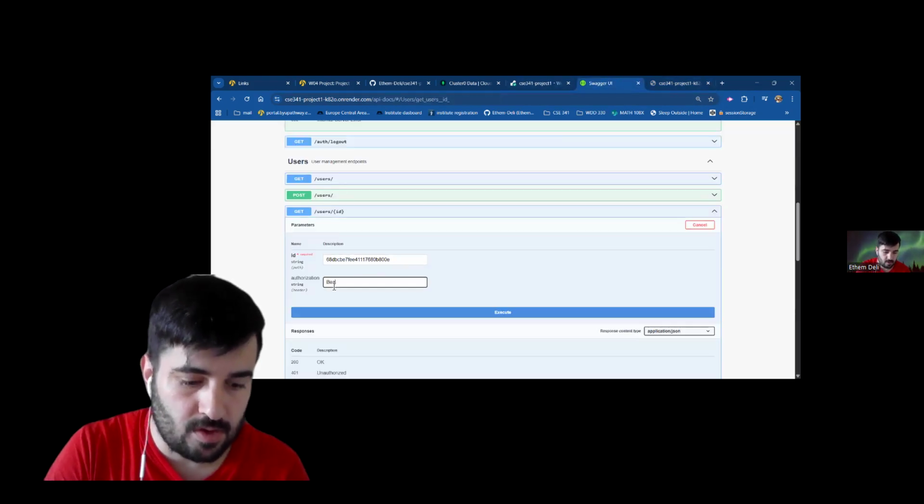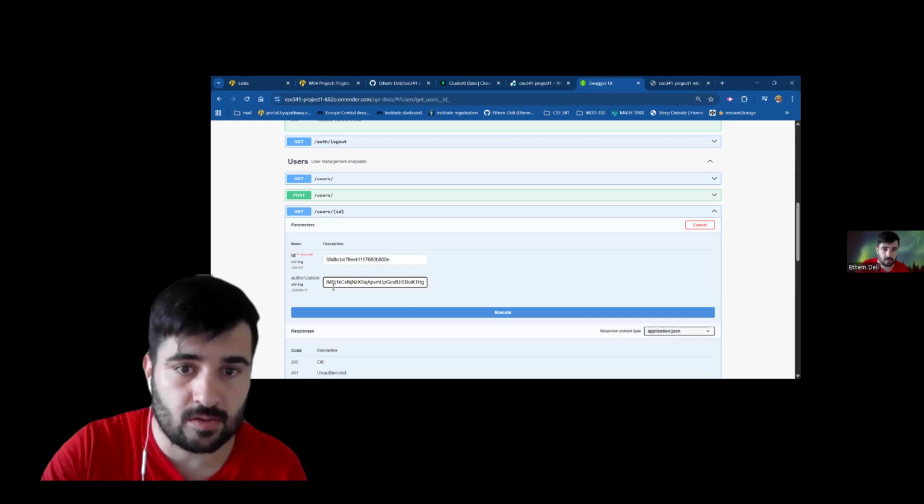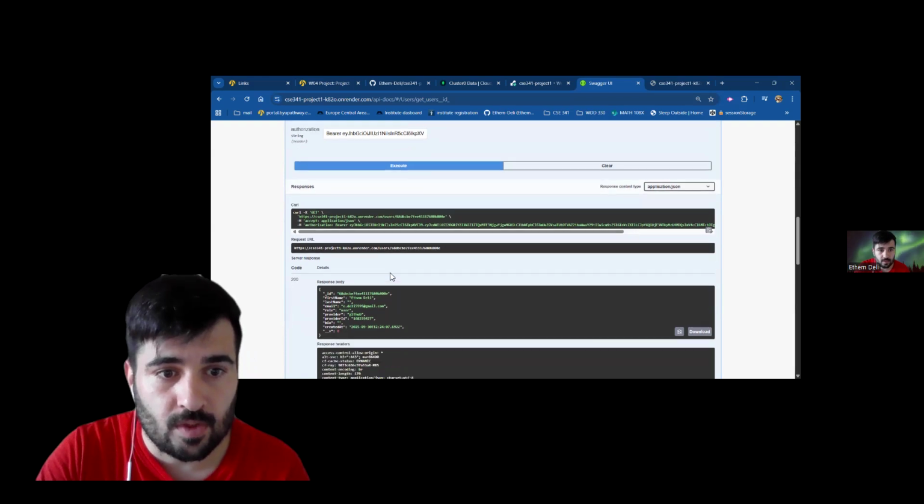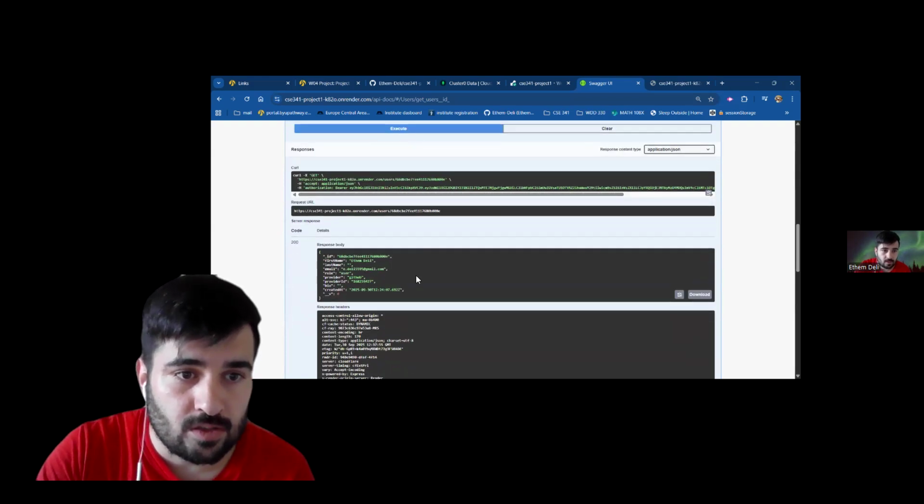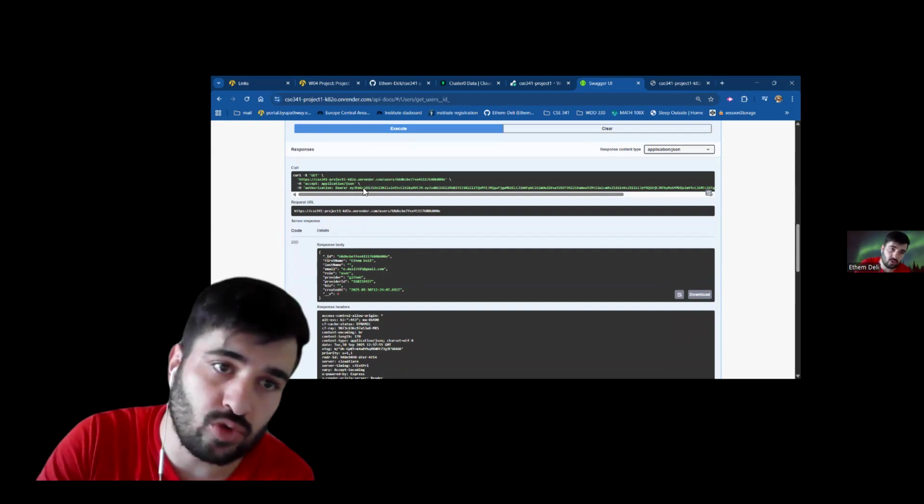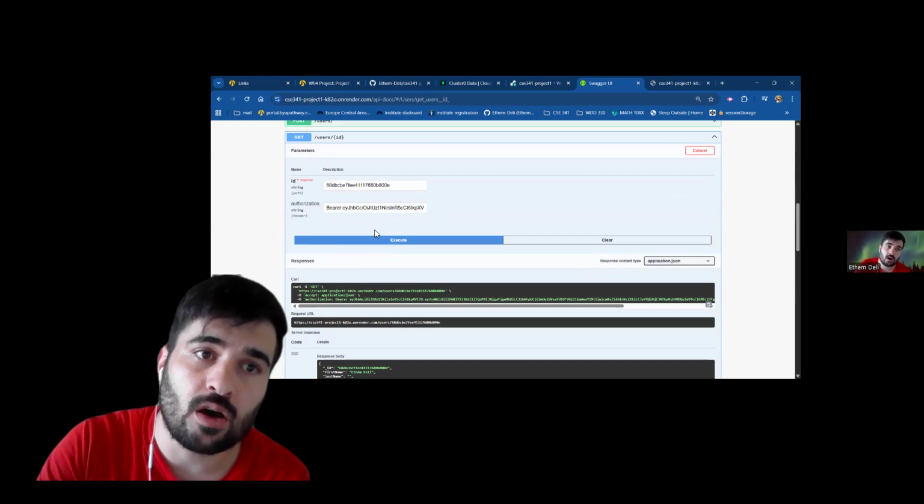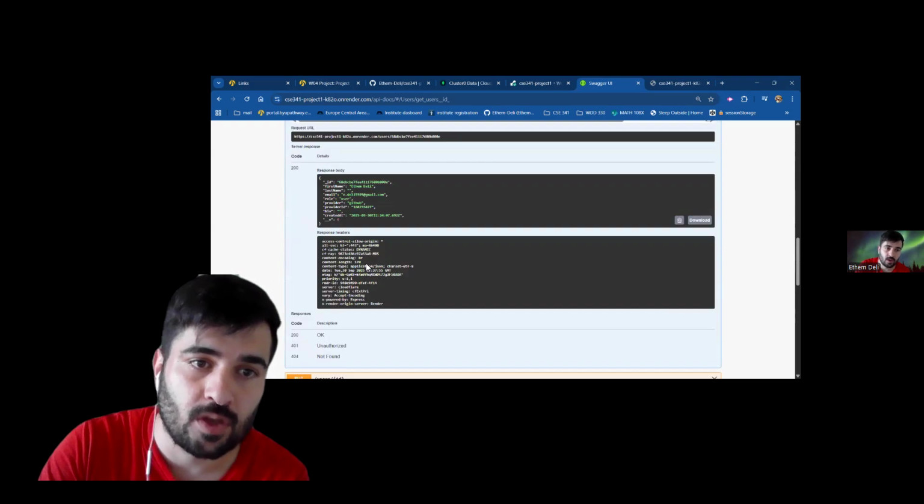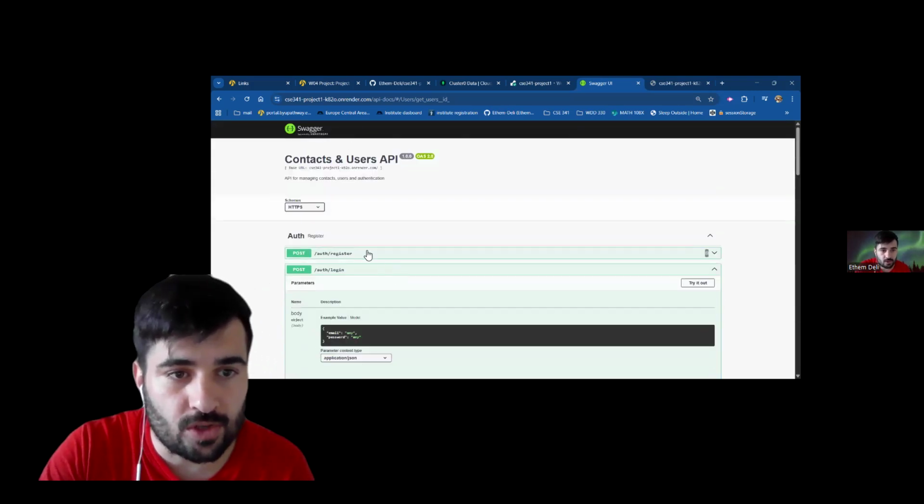Then let's start there. Authorize. And as you see, the authorization and everything is correct. GitHub authorized me to be able to get or play with the users, update, and everything. So this is one way of working.